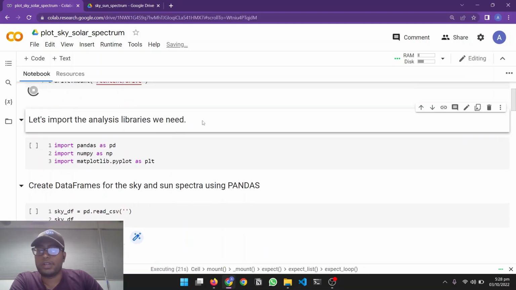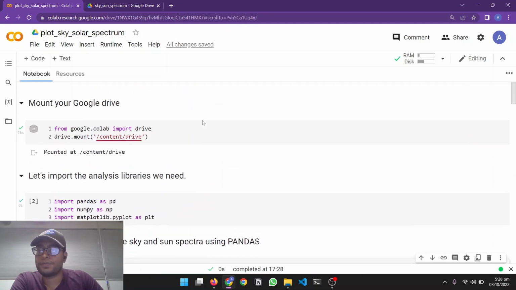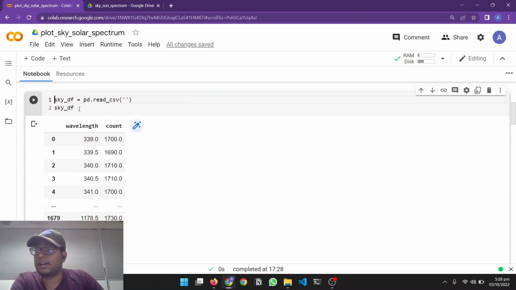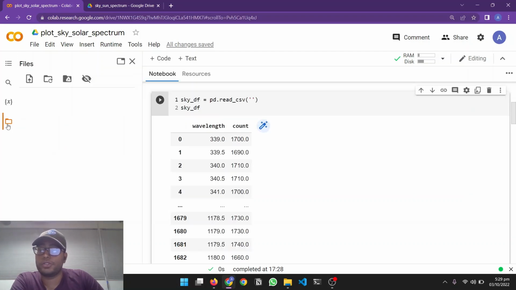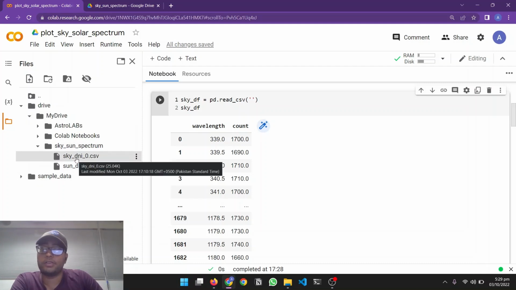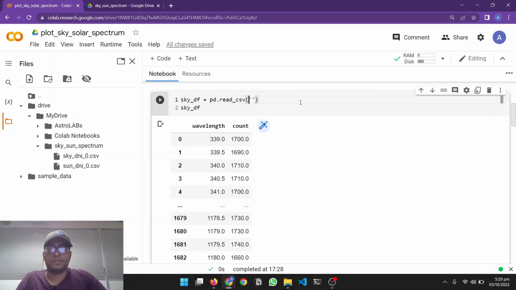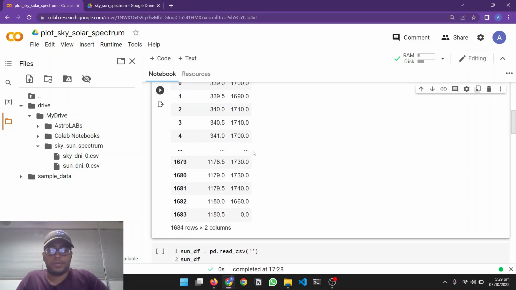So we're going to go to the rest of these cells. I'm going to run them until we arrive at this cell right over here, where we need to access the Sky CSV file. The easiest way to do that is to get the path, and for that we just want to click on this files option over here. We're going to navigate to our Google Drive, so we're able to access all of the files on our drive. We're going to go into this folder, and I'm going to right click on the SkyDNI file, copy path, and paste it over here, and run the cell.